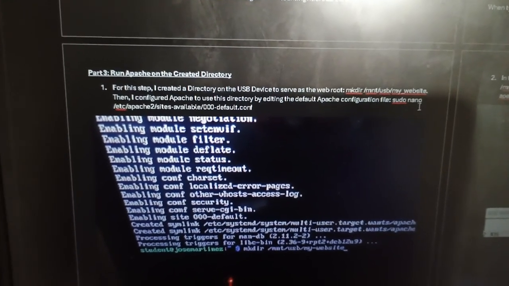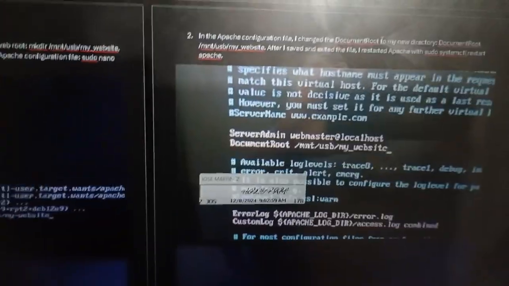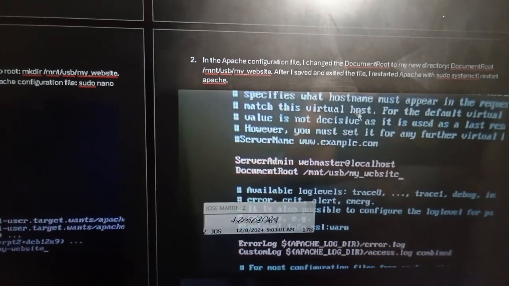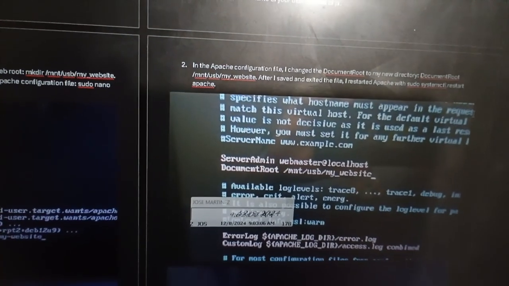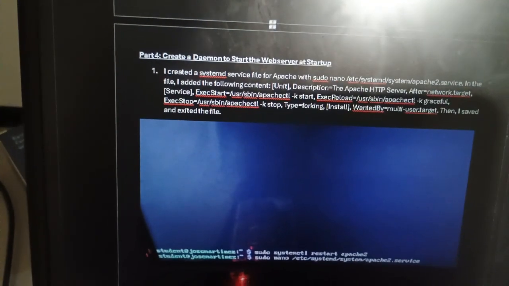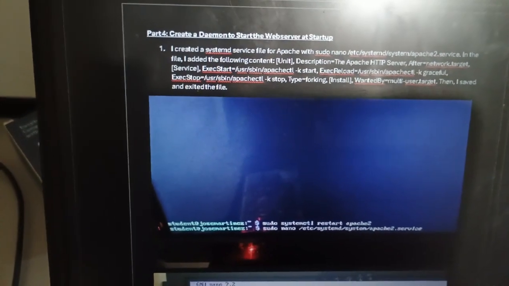Then I configured Apache to use the directory by adding a config file with sudo nano in /etc. In the Apache configuration, I changed the document root to my web root directory. After saving and exiting the file, I restart Apache with the restart Apache command. I then created a systemd service file with the sudo nano command and added the following content shown on screen. I then enabled the service to start at boot using sudo systemctl enable apache2.